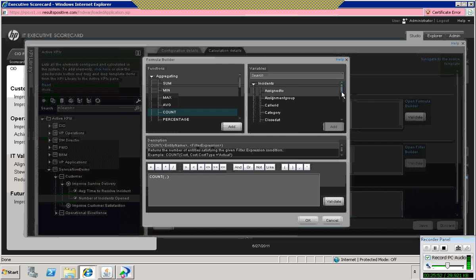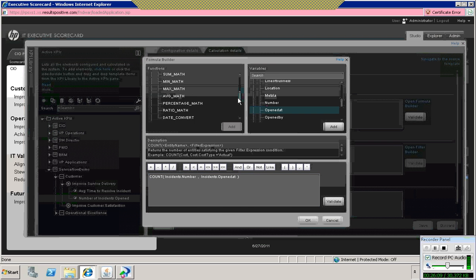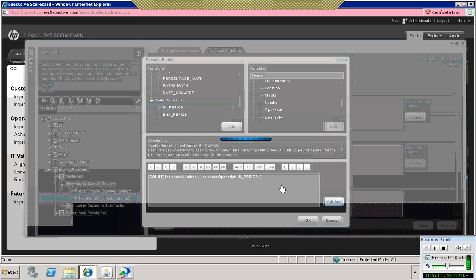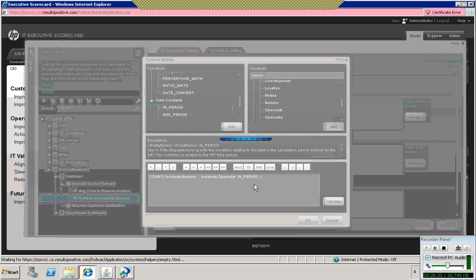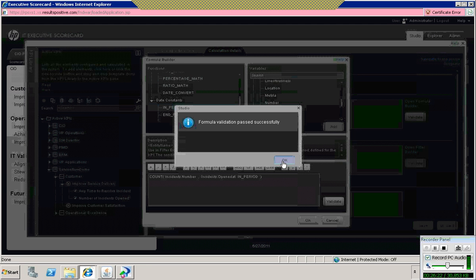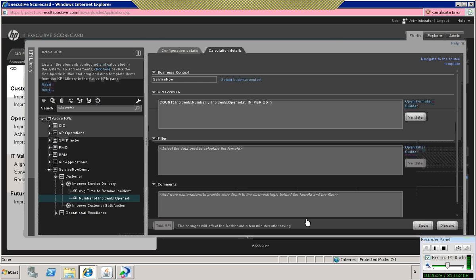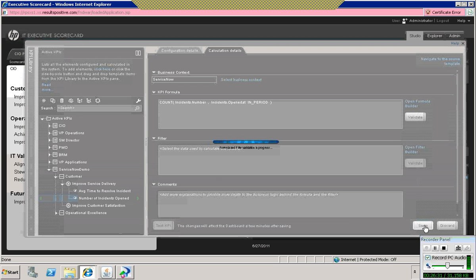And what we're going to be counting is the number of incidents. So we're going to use the number, which is the ticket number. We're going to count those. And this one's a little more straightforward. All we want to do is look at the opened at is in period. And we're going to validate this to make sure there are no syntax errors. This looks fine. I'm going to save this.